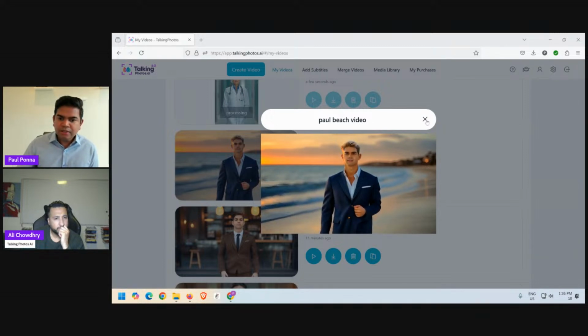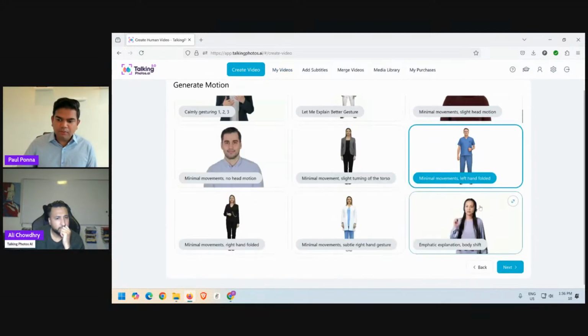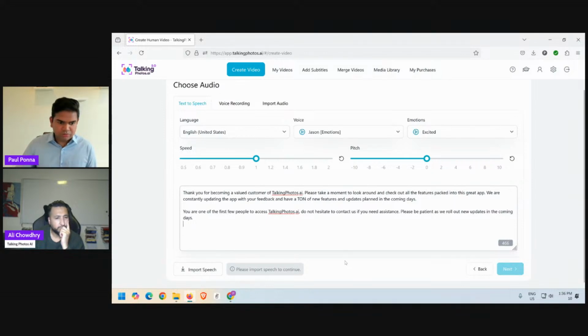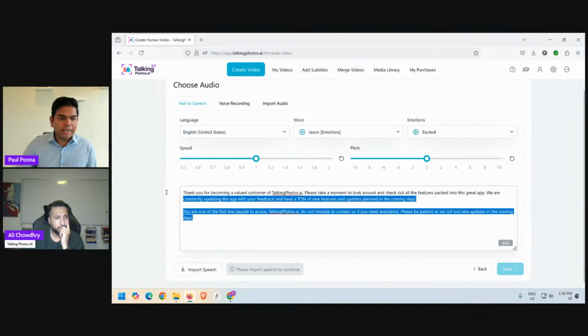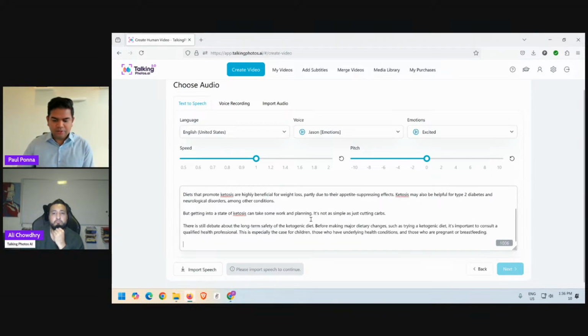But pretty cool, right? So now, if I clone this and keep the same movement like I showed you here, I can type any text in any language. You get the point. I can copy and paste a big script. Let me paste something from Wikipedia, let's say keto diet tips. Okay, cool. This one right here is a ketogenic diet script.